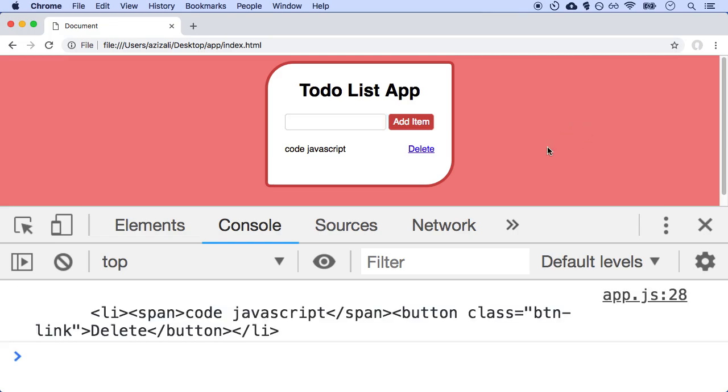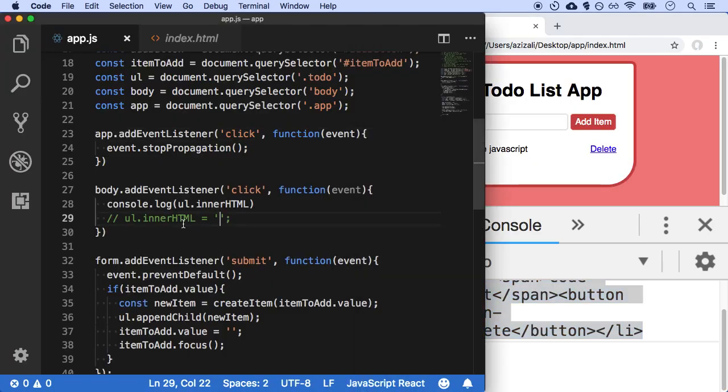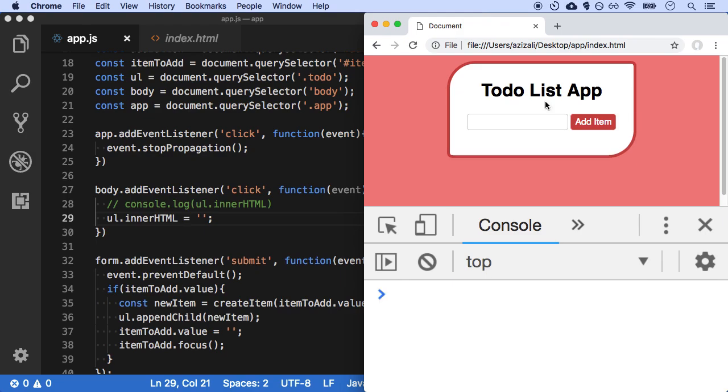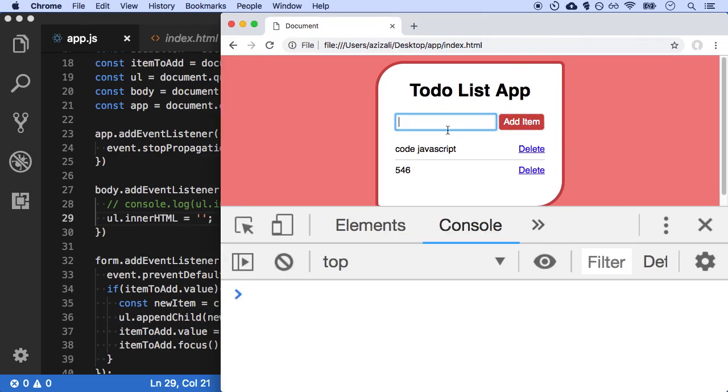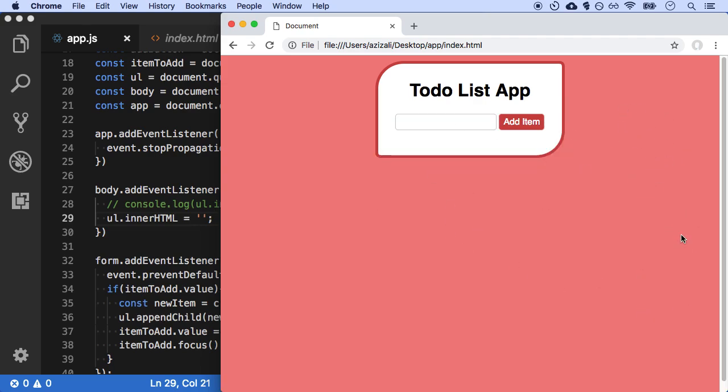And now when I click over here, the console.log shows the HTML which is inside the UL. So when we actually simply set the ul.innerHTML to an empty string, all the HTML is going to be removed. So I'm going to comment out the console.log, uncomment our actual code to implement, save, now refresh, and now let's say if we have multiple tasks, code, JavaScript, 456, whatever, and now when I click over here, everything is going to clear.